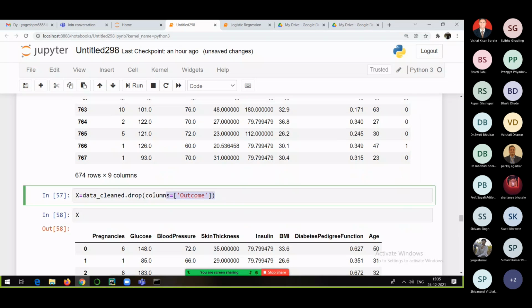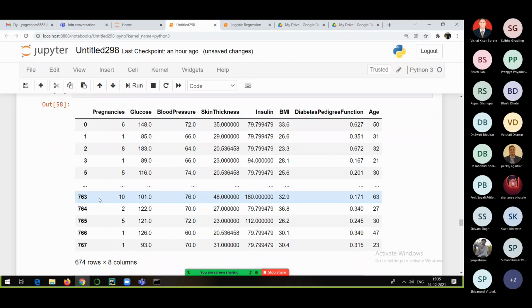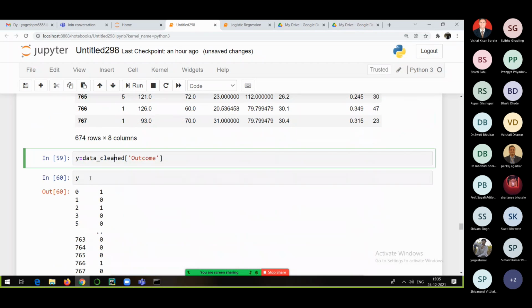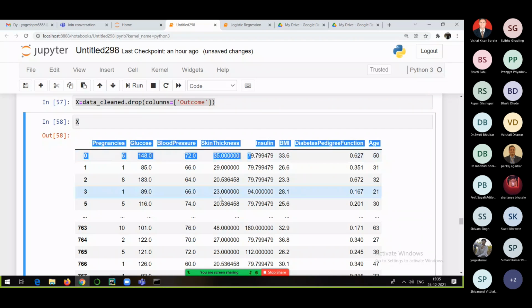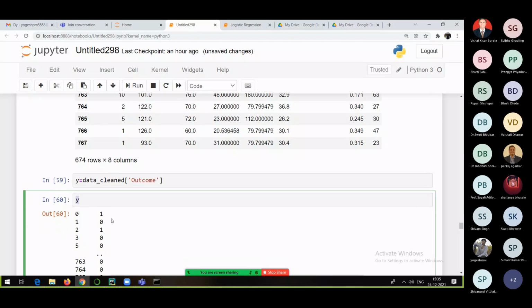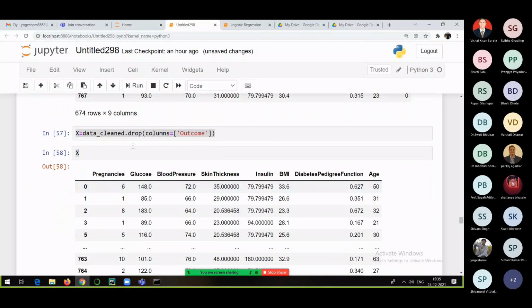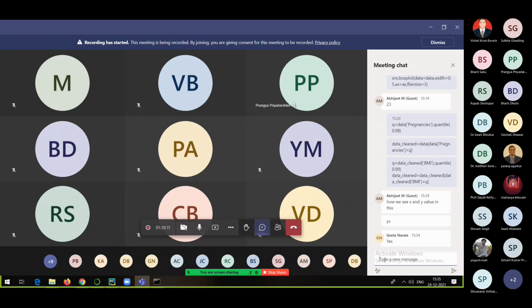See, this is my X and this is my Y. If you simply type X, you'll be able to see all these values, and if you simply type Y, now you'll be able to see all these values. I hope you have done this in your case. If not, maybe you can copy paste here.